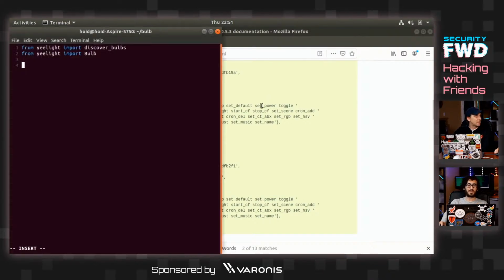There are a lot more expensive models of Yeelights too. This is the mid-range model, but they have much fancier ones, which probably have more hardware built in. Okay. So let's see what we get when we discover the bulbs. Discovery equals discover_bulbs, and let's just print that and see what we get for now.